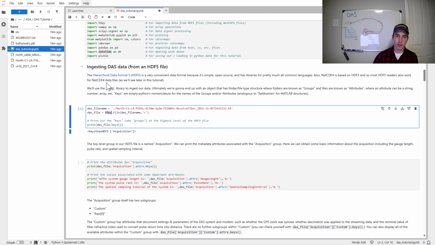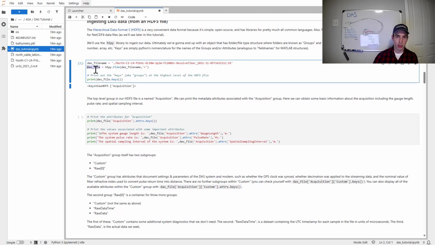So what is HDF5? HDF5 is a hierarchical data format. It's a very convenient format because it's simple, easy to interpret, and there are libraries for it in pretty much every common language: MATLAB, Python. You can do it in C++. And H5Py is the library that allows us to read this. And it's pretty simple. We just give it the file name here. We use this function with r to read. And now we pulled in this large database's worth of data.